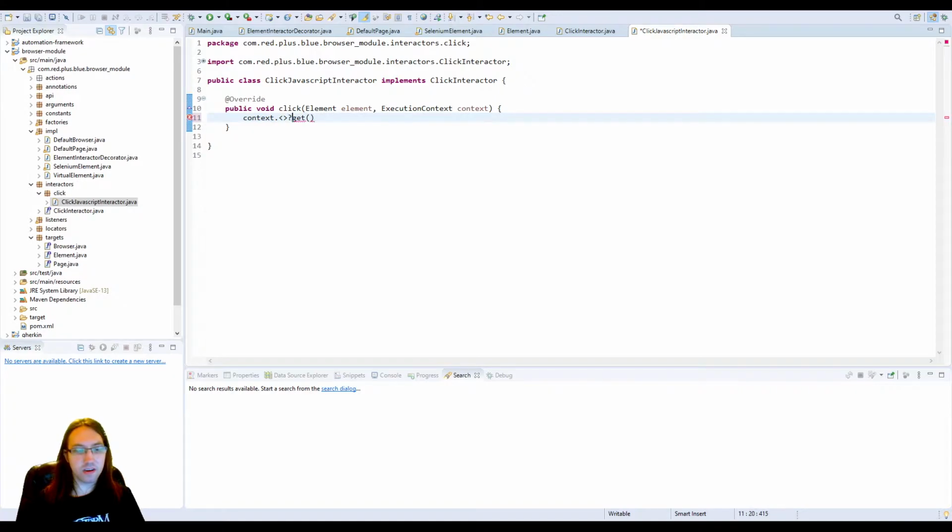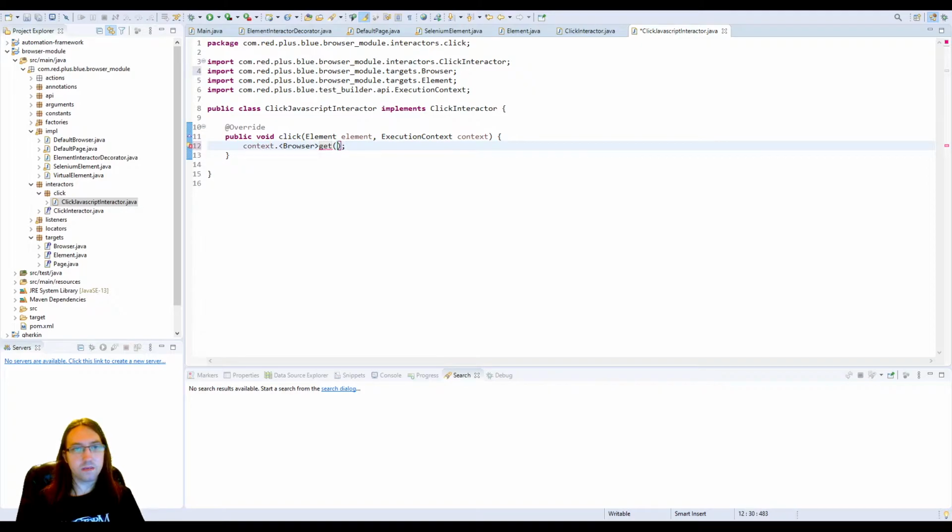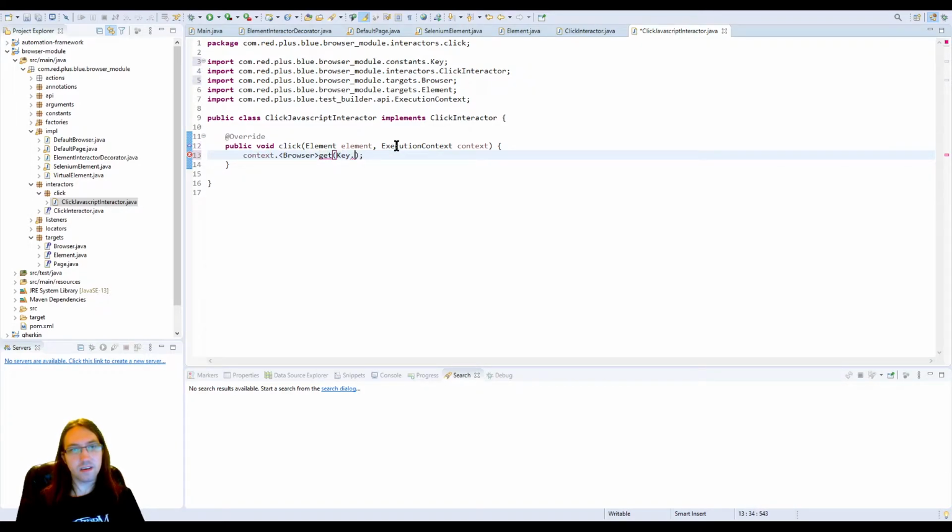context.get. We'd want to get a browser which has the ability to execute some JavaScript stuff. We would say get, and I believe it's key.browser.getValue, or .value. And I think we would say, isn't it JavaScript run? Oh God, I can't remember how to do it. WebDriver run JavaScript script. Okay, we don't need that. Driver run JavaScript. JavaScript executor, okay, okay. So yeah, the driver can generally be cast to a JavaScript executor, okay.